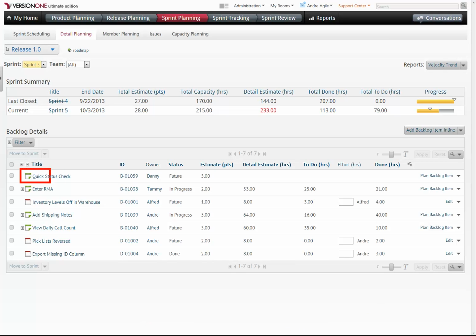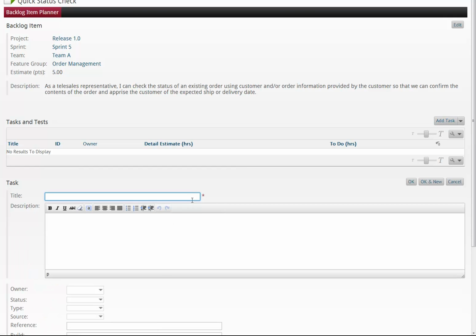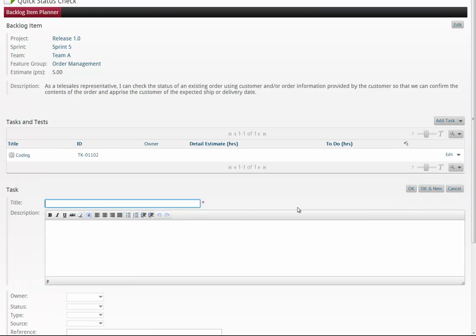We have this quick status check story that's being planned into a sprint. And the first thing we're going to do is go ahead and break this story down into some tasks. So I'm going to add a task really quickly. Not really provide any details, just the title, coding. And I'll add a code review task.